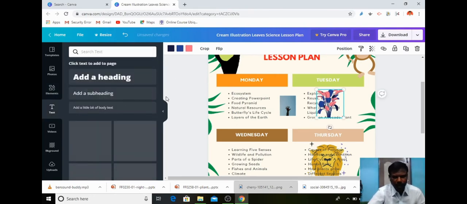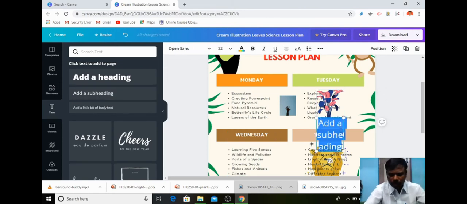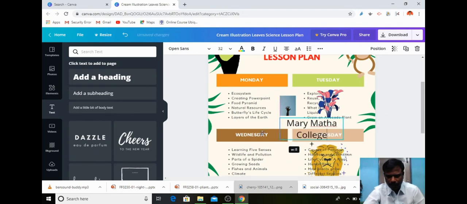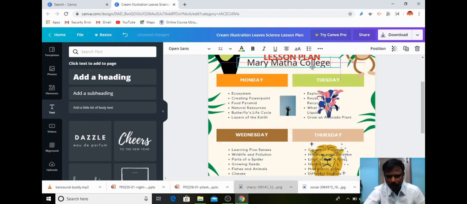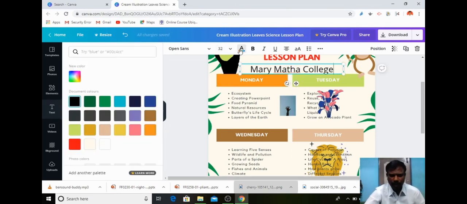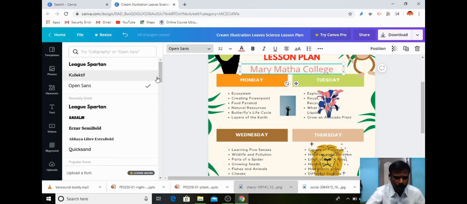And the text format, we are already familiar with the text. If I want to add some extra text, I can click here, subheading. So here, I can add my college name. Here I can resize it. So I can move this one. I can place it anywhere else. For example, here I can place it. So the alignment is also done, and the color also we made it, and the font also I am going to change it.